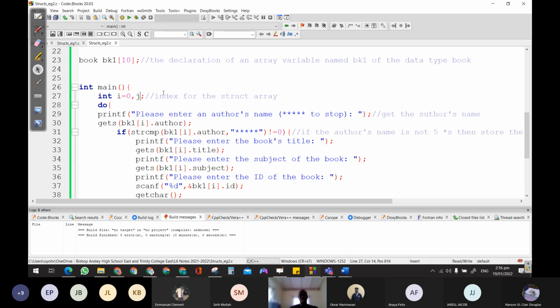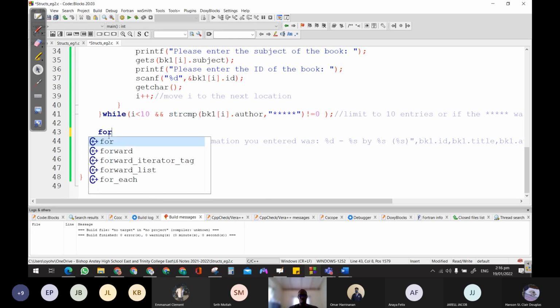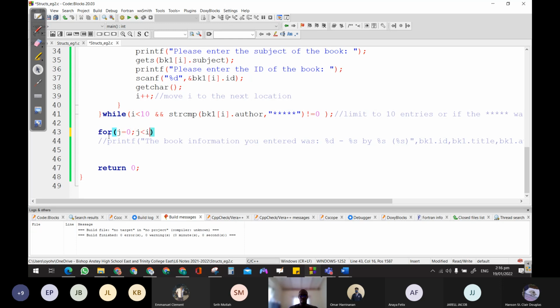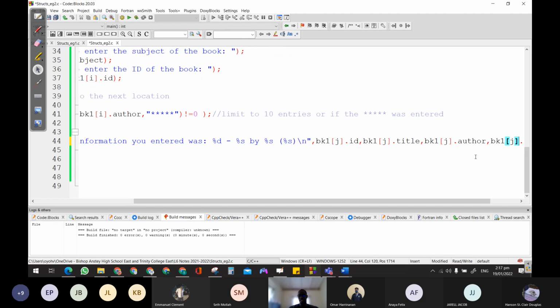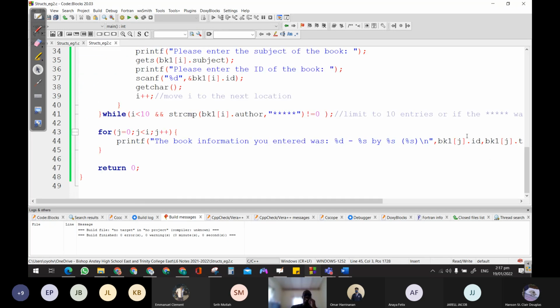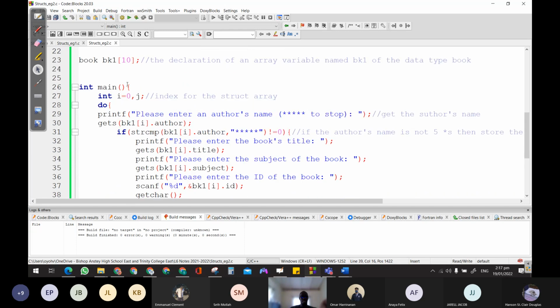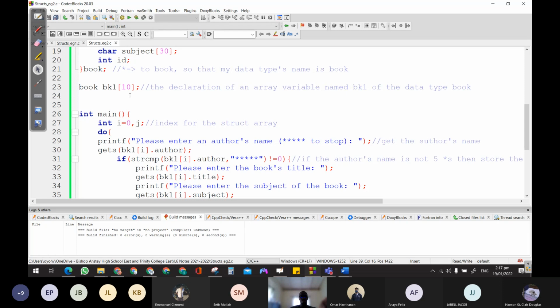And J is now going to allow me to create a loop for J equal to 0, J less than I, J plus plus. And I want to print out the same thing essentially that I had before, except I'm going to put a \n here. And it has to be book 1 at position J. So I now becomes important to us because it tells us how many valid entries were put in, especially if we didn't have up to 10 values put in.